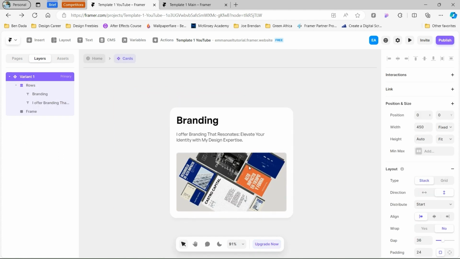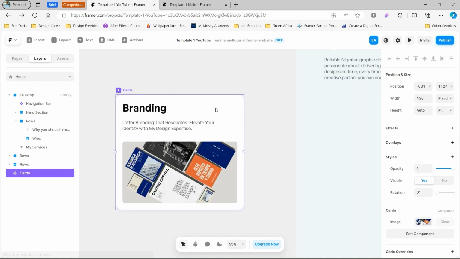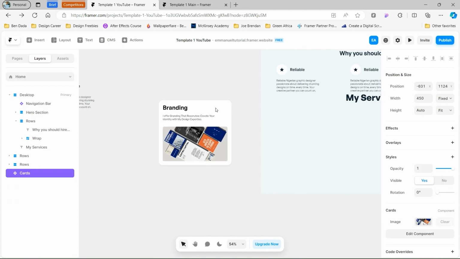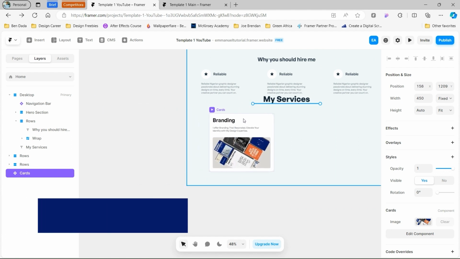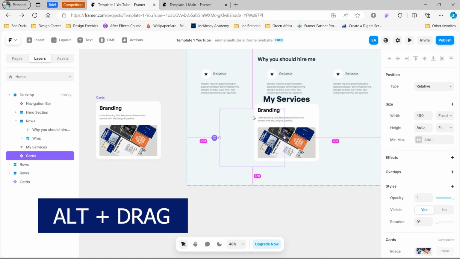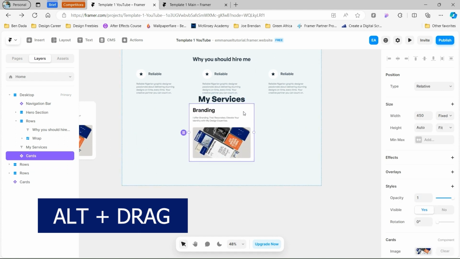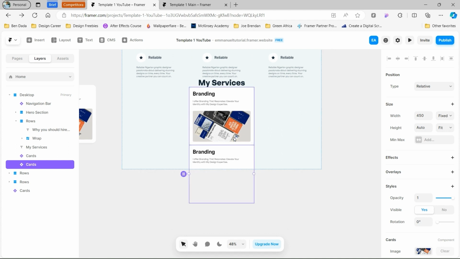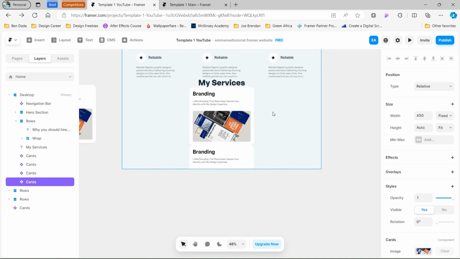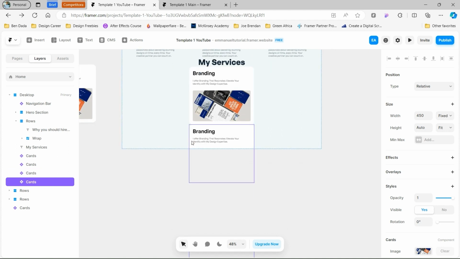Click on create. So let's go back to our frame, and we'll just use it to form a service section here. So I can bring in this component, right, and I just press Ctrl D to duplicate, I can do that four times, right? So you can see there are actually four cards here.